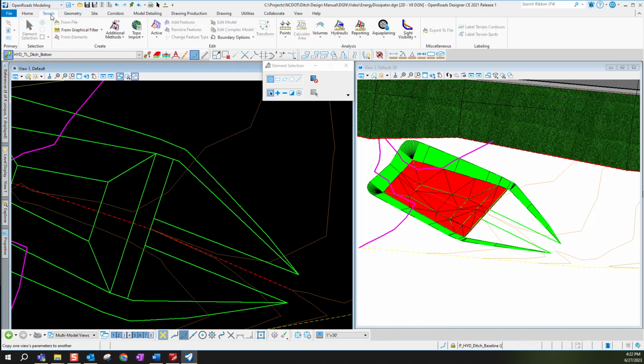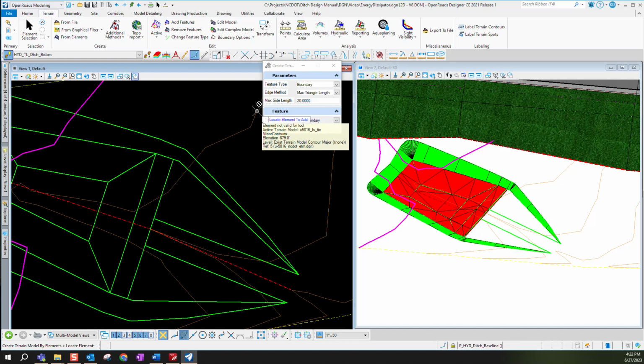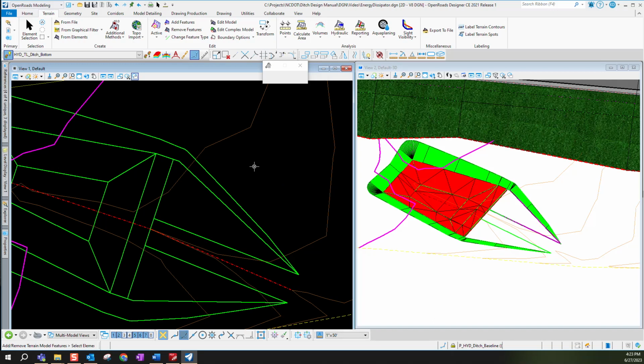So I'll go to the Terrain tab, and under Create from Elements, look at my dialog box. I want to make sure that I've set my feature type to boundary and select an appropriate feature definition. And the prompt is locate element to add. So I'll select that, and then select that. Reset when done, and then confirm my inputs. That's the first terrain model. Now I can do the next one.